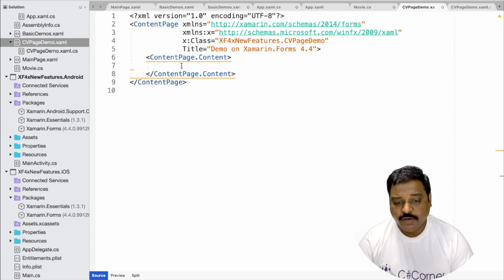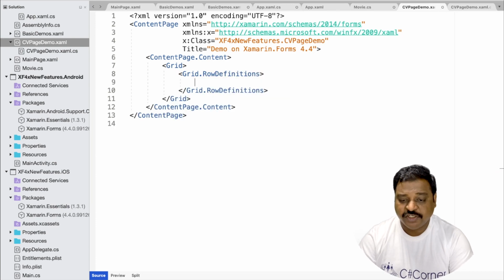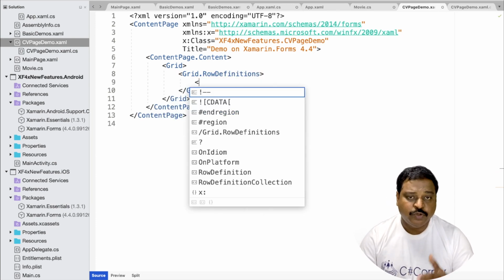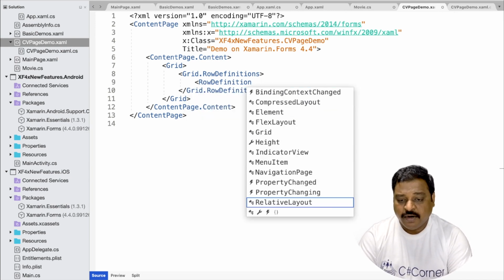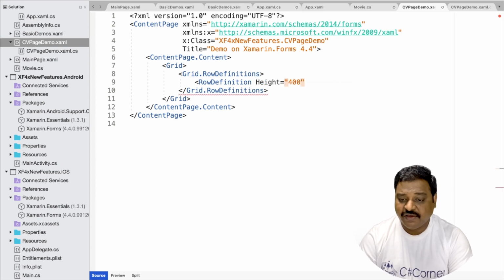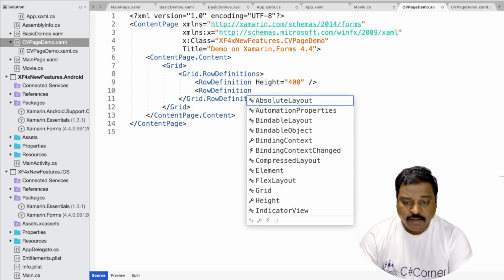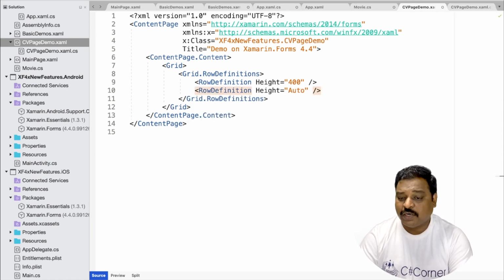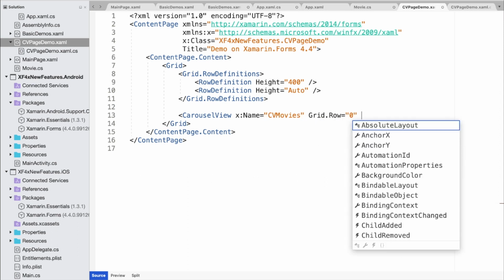So for doing this, let me take a Grid.RowDefinitions, and in the first row I would like to display the carousel view. So I specify a row definition, and we need to set the height. Say for example, I give the height as 400, and the next row definition height I just make as Auto, whatever height is required for my second element. In order to define the carousel view, let me type CarouselView x:Name equal to CVMovies, and Grid.Row equal to 0.